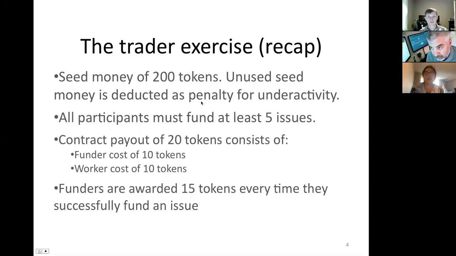As before, every participant will receive a seed money of 200 tokens that they can use to pay for offers. Any unused seed money is deducted as penalty for underactivity. All participants must fund at least 5 issues in order to kickstart the exercise and be allowed to work on issues. And the contract payout of 20 tokens consists of a funder cost of 10 tokens and a worker cost of 10 tokens. Funders are also awarded 15 tokens every time they successfully fund an issue.